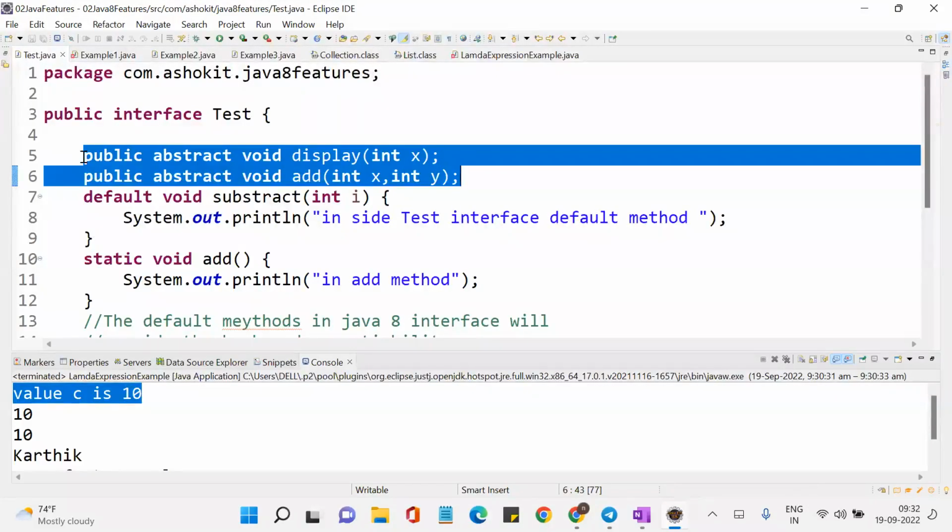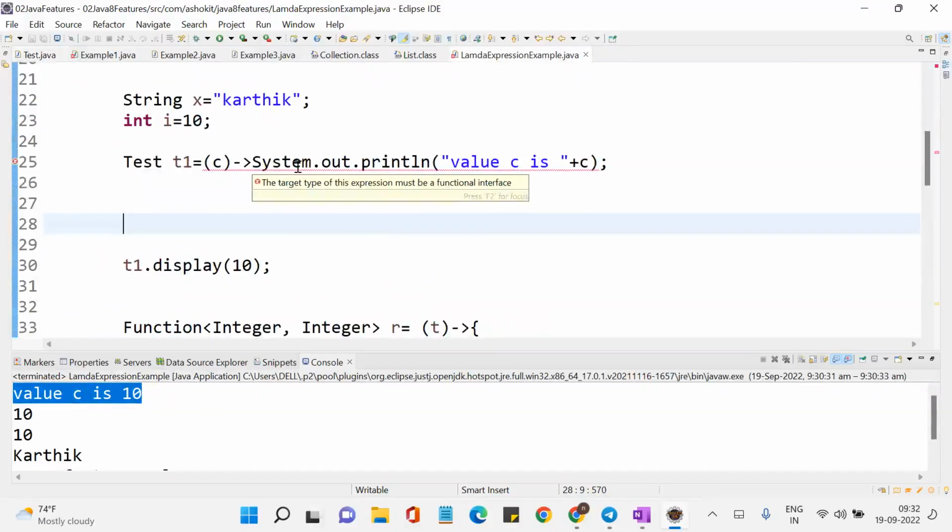There is no impact, right? But while implementing the lambda, it will show a compilation error. Whenever you are implementing a lambda, it is showing the compilation error.